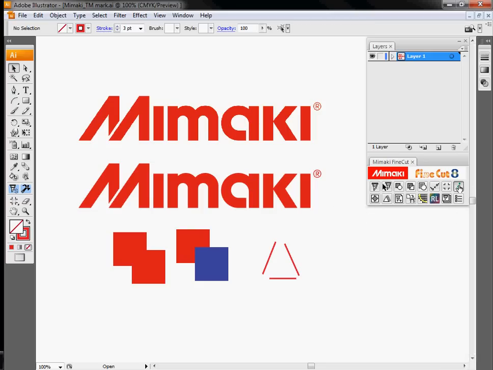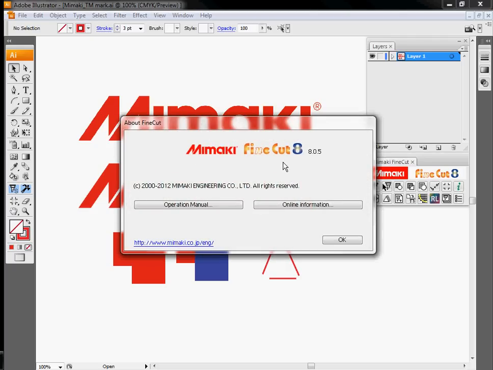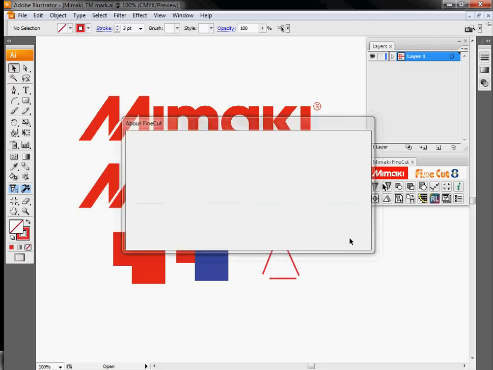So I'm going to start off with the information button. This tells us that we're using Fine Cut 8. Specifically, this is version 8.0.5. And this gives us two quick links to the operation manual if you need more information on each of these topics, and also to information that we keep up on our website.